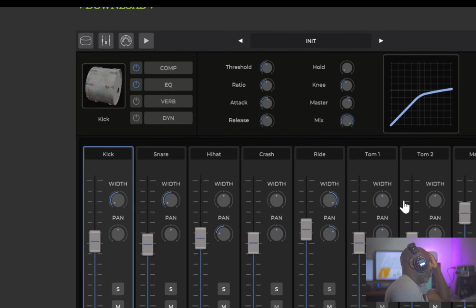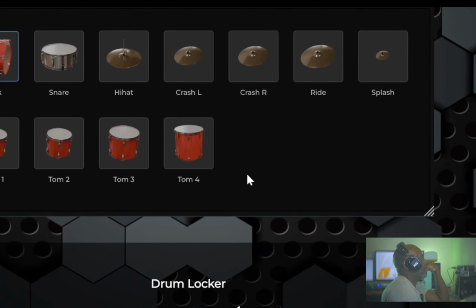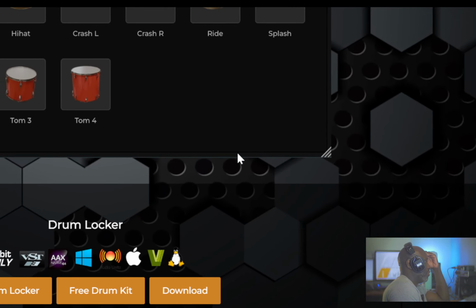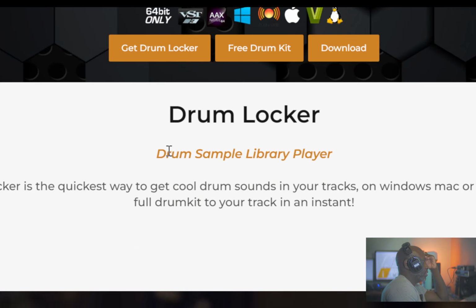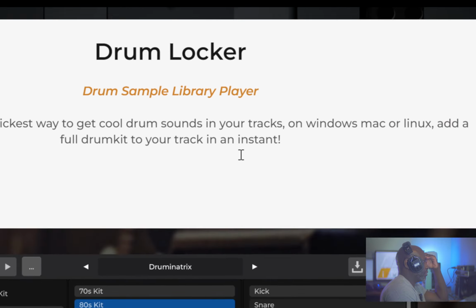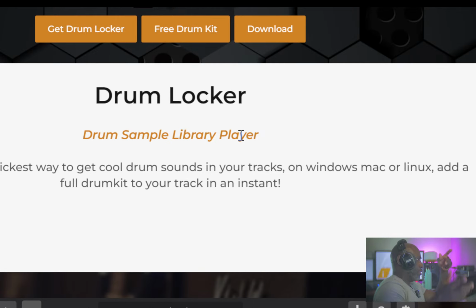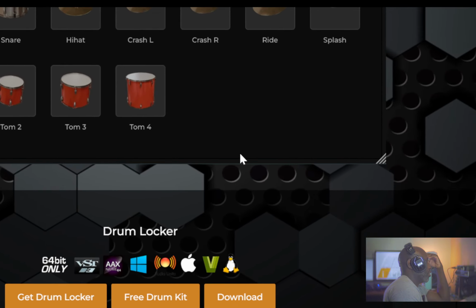And we have Drum Locker, which is very, very new, very recent, very bare bones, but still very effective, as I'm going to demonstrate in a minute. You come here, you have your download links. It is Mac and PC compatible. I think you have to download the plugin, then you have to download the free drum kit that they make available for it. There are other drum kits that you can purchase to add to it. So it's essentially like a drum player.